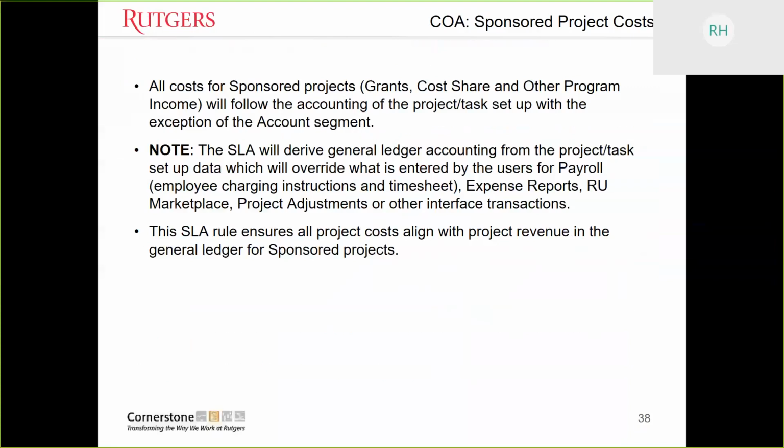Okay, we have a question. Why are we only implementing the SLA for sponsored projects and not for all projects, both sponsored and non-sponsored? That is the next section. We broke it up into sections because the rules are slightly different. So hang in there. There is more to come, only good stuff.